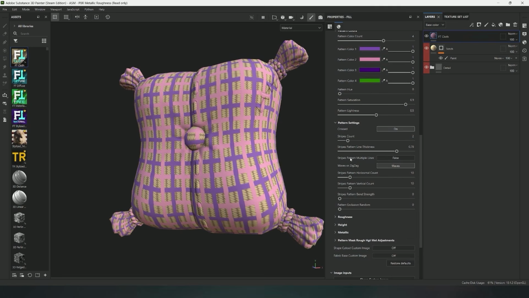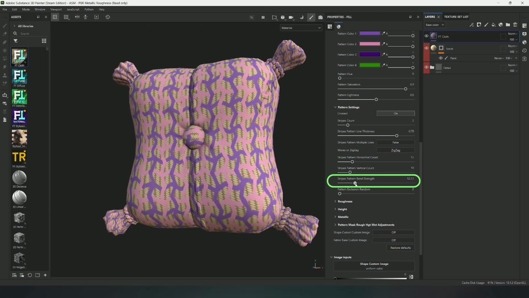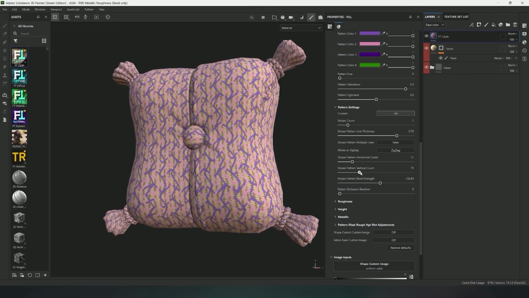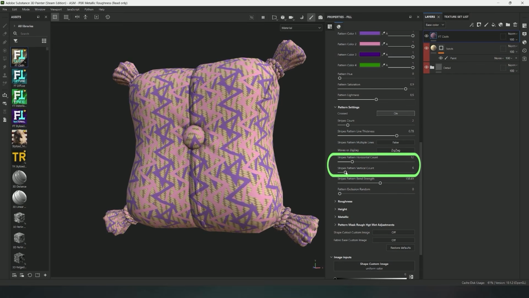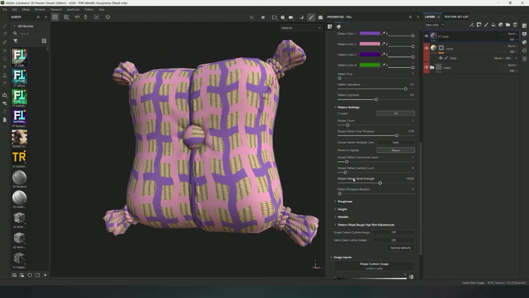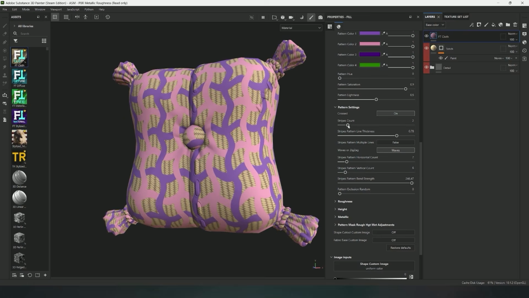Let's go back to the pattern settings and enable the waves or zigzag parameter. It is responsible for the deformation of lines, but to make it work, you need to increase the pattern bend stretch value. This parameter allows you to control the degree of line bending. And with the pattern horizontal vertical count parameters, you can add additional lines on top and sides of your model. If you want your pattern to be symmetrical, set the same values in the vertical horizontal count parameters.